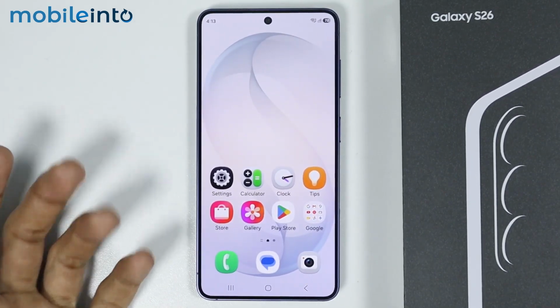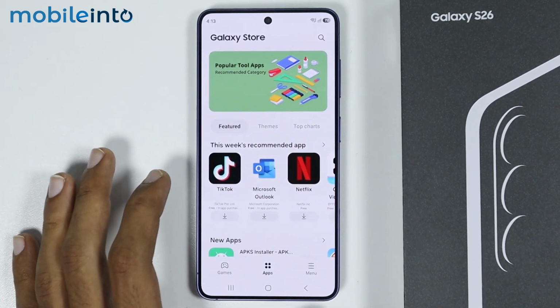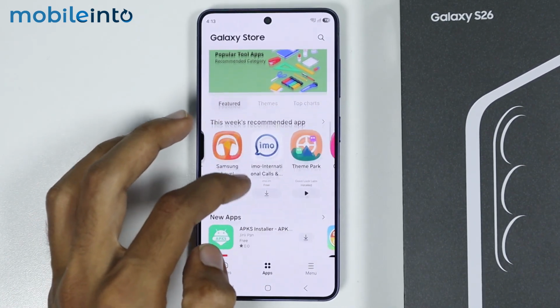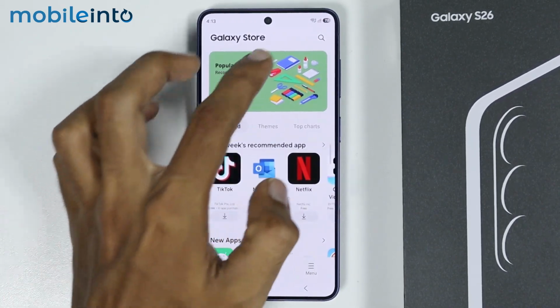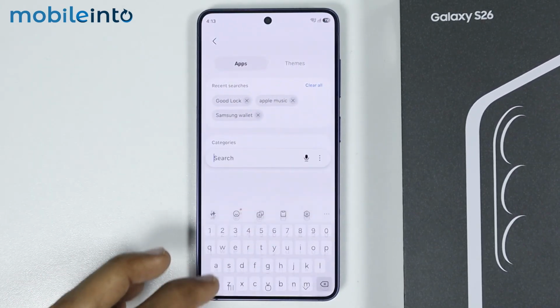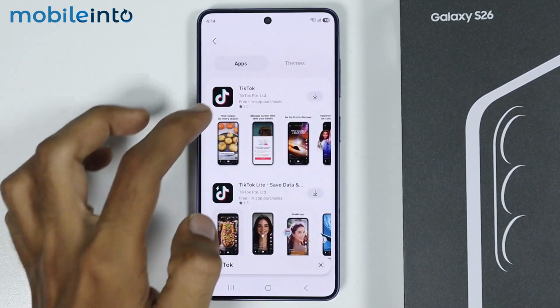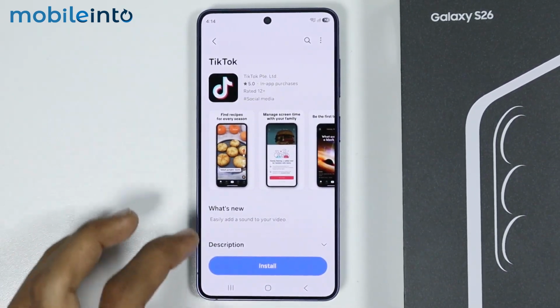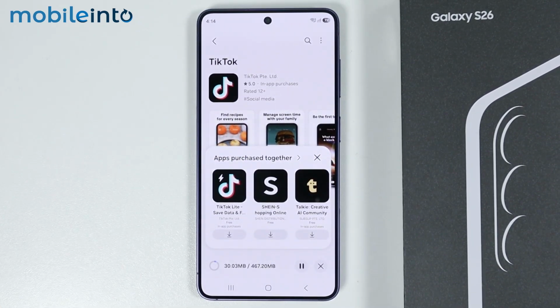But if you want to install apps from the Galaxy Store, just open the Galaxy Store. Now similarly, you can either browse over here and look for the apps which you want to install, or you can tap on the search icon over here and search for the app which you want to install. For example, I will install this app. Now just tap on install and the app will start installing on your Samsung phone.